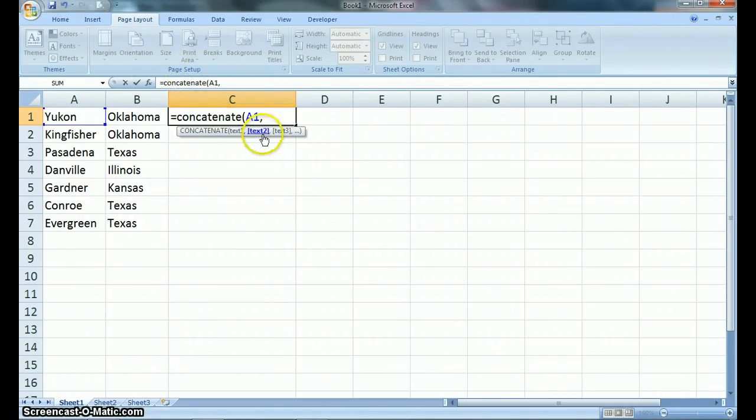So I'll click on Yukon for text 1 and then put a comma to go to my next argument, text 2. For text 2, I actually want it to be a comma to separate the city and the state. And if you remember, any textual output has to be put in quotation marks. So quotation marks, comma, quotation marks is actually my second set of text.